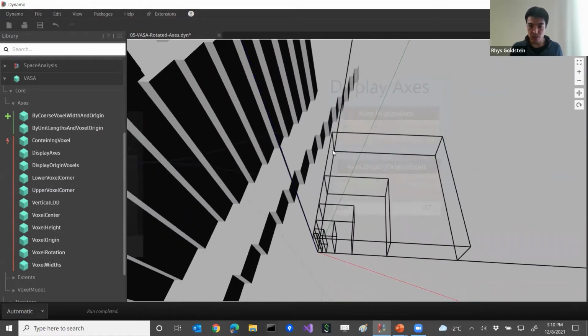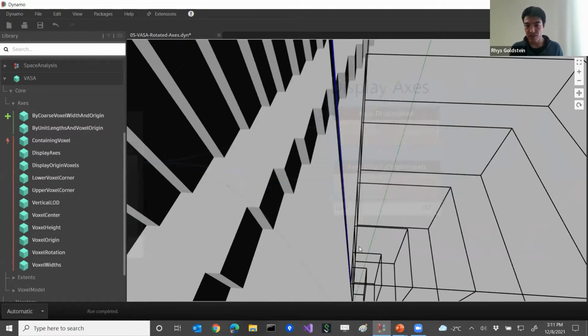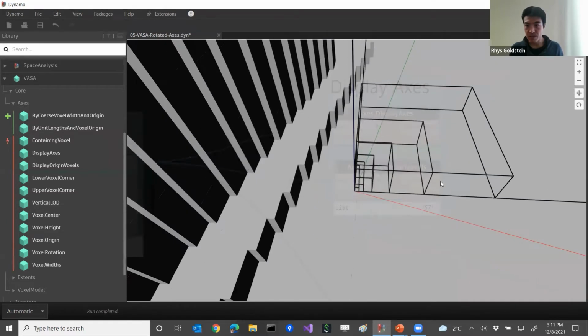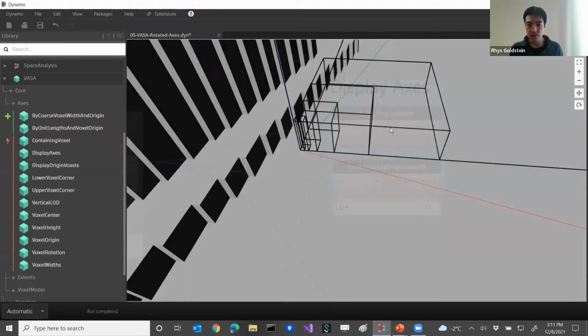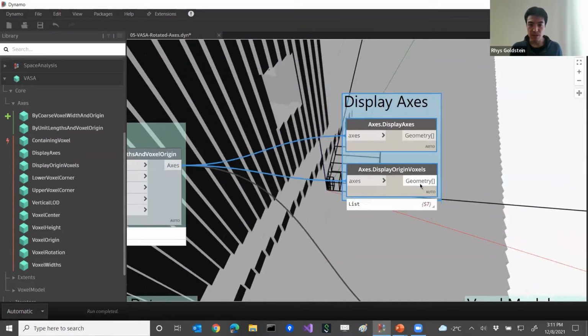So the coarsest ones are 1 meter by 1 meter. And then the next coarsest voxels are 50 centimeters, 25 centimeters, and then 12 and a half, 6.25, and the narrowest one is 3.125 centimeters. Again, always 25 centimeters in the vertical direction, because that's fixed with the axes.